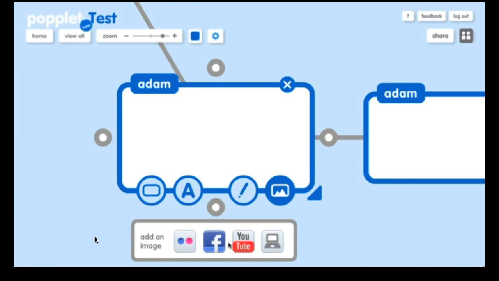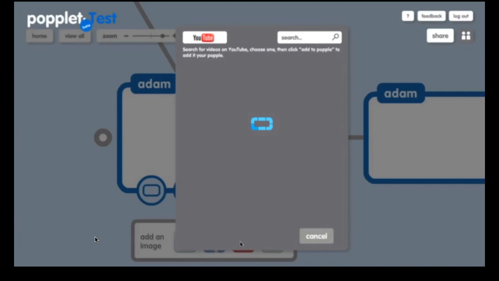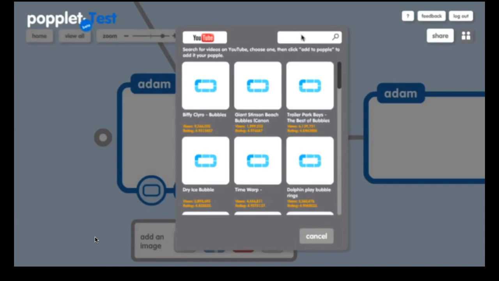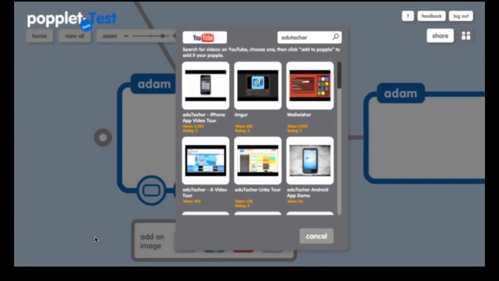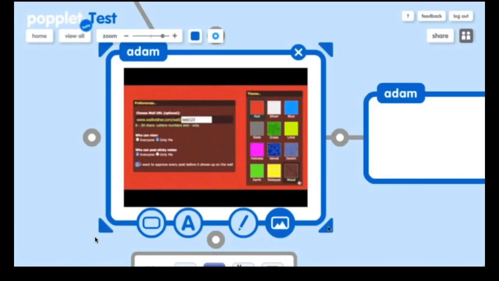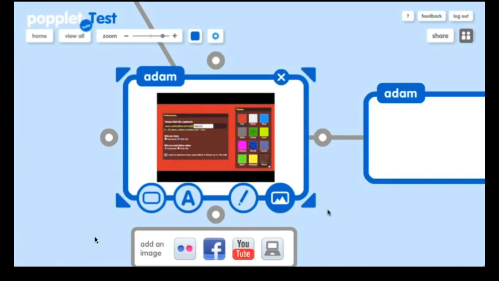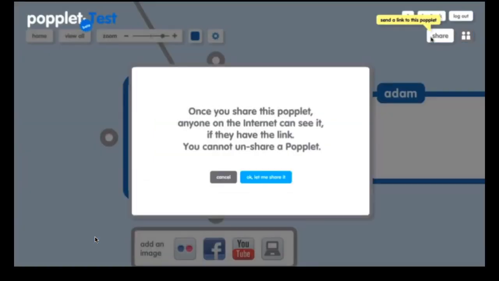Let's say I wanted to go over here and add a YouTube video. Click on that. I can search YouTube very simply, so I'm going to type in EdgeTecher and see what comes up. We have over here a Wallwisher demonstration, so I'm going to add that to the popple. Ironically, this is very similar to Wallwisher, which is a great collaborative tool, because this allows you to also share the popple. So I'm going to click on share. Look at how you can share it.